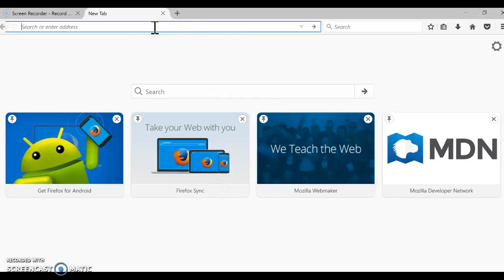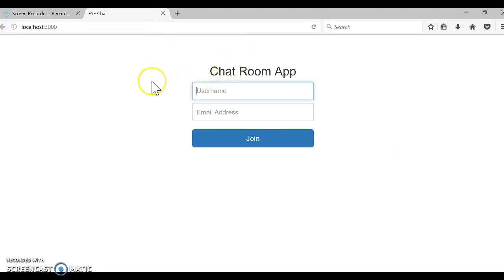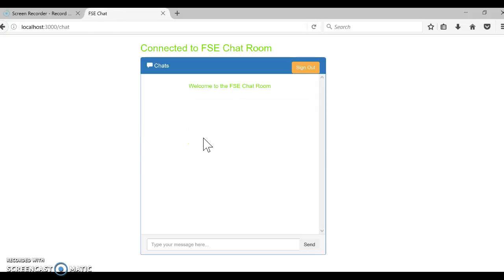So we shall go to the address localhost 3000. This is the interface, the login that a user gets. So I'll just put in my name and then my email address. Victor. So when I log in, of course, I'm welcomed to the chat room.